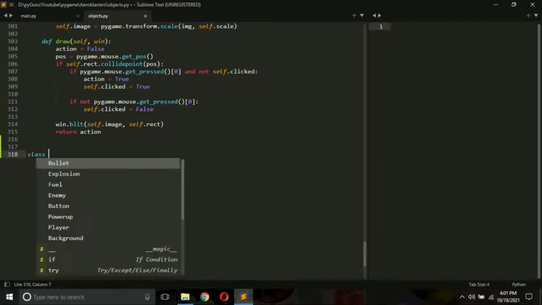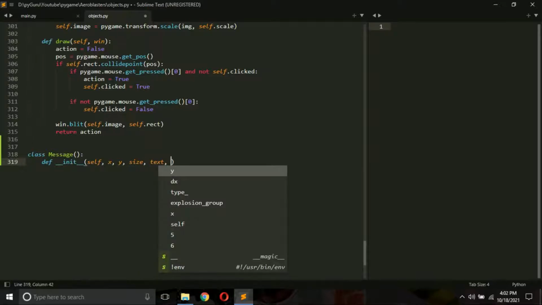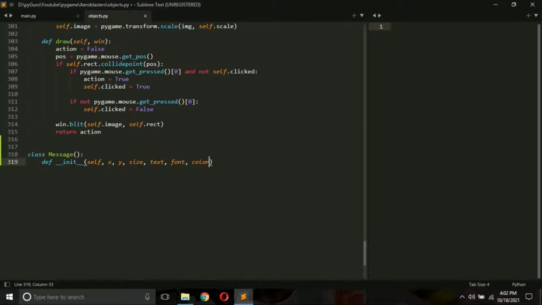So first of all, we are going to create a class named Message, and it will not inherit from anything, because all we have to do is display a text on our screen. Then it will take a few arguments like x and y position where you want to display the text, then size, then the actual text, then the font, then the color, and then a window. This is all that we want for displaying the text on our window.